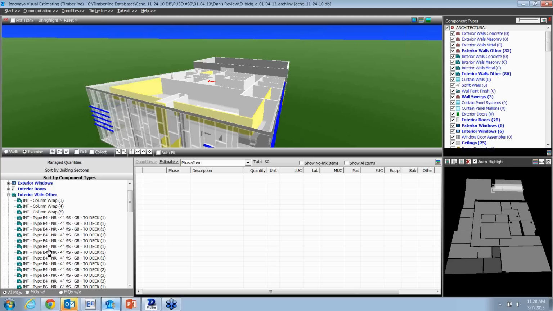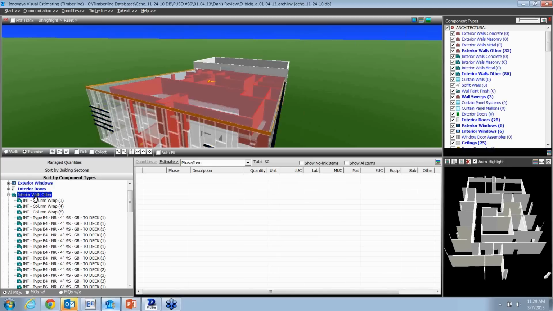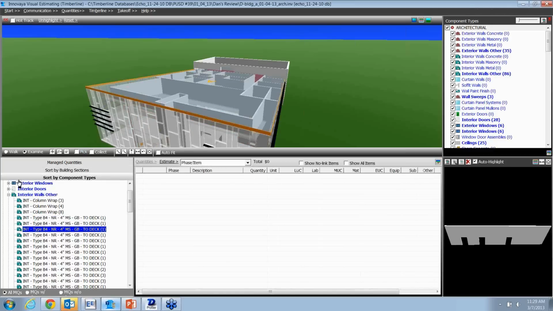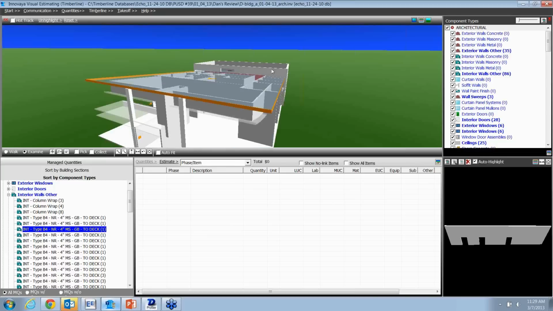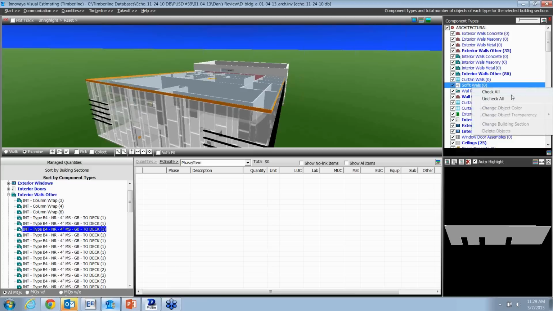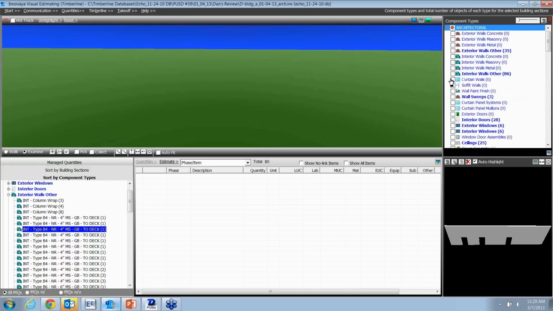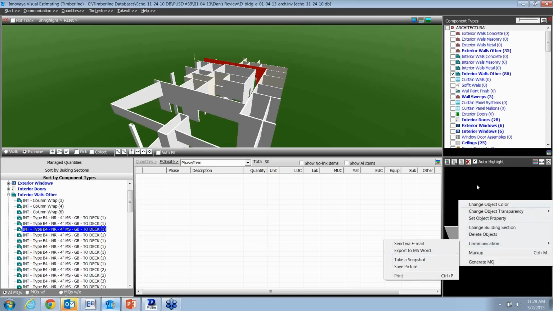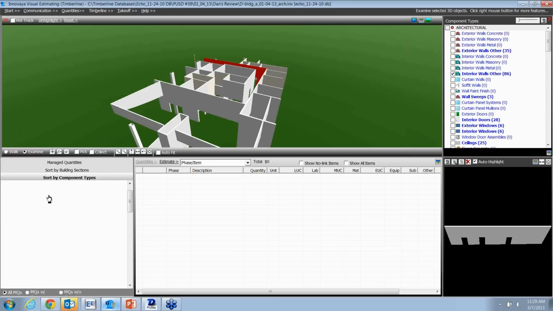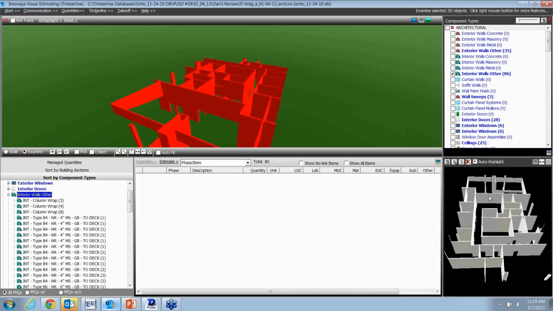I'm still in the mode of communicating, but if I click on a component here, interior walls, you'll notice all my walls are now highlighted in red. As I go through, there's an example of that wall there. A lot of times I would work by saying, let's uncheck everything and just work in interior walls so I can physically see what's going on. Whatever I have highlighted here, I also have a picture of, and I can say communication, take a snapshot, send it into Word. If I highlight this here, it highlights all the walls for me there.